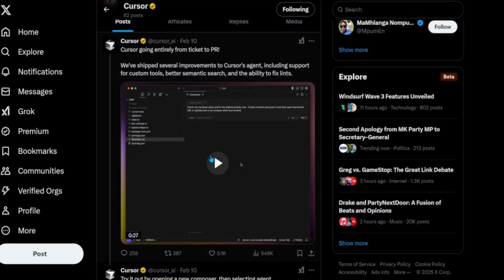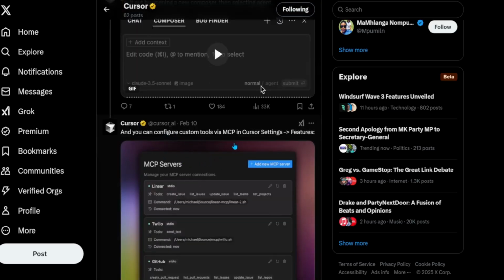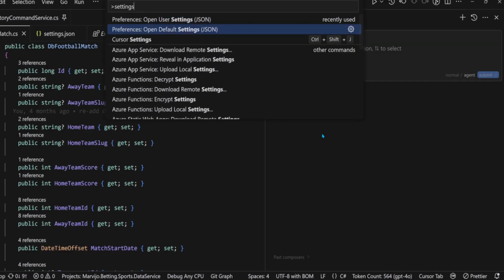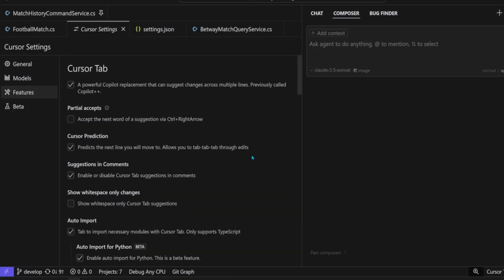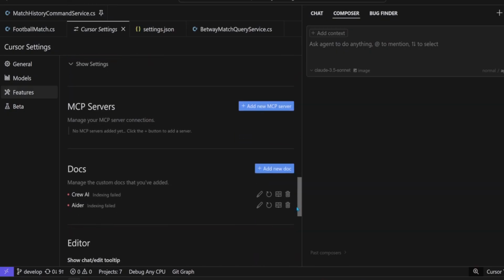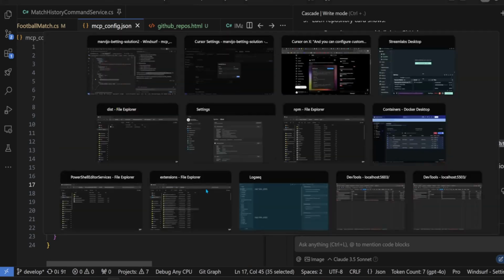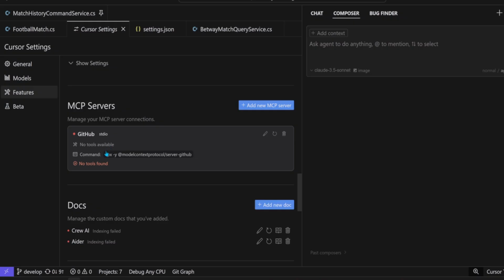If we look at Cursor's changes, we can see that they also added MCP support. Let's test it out. If we go to Cursor Settings, then Features, then scroll down, we'll see a button to add a new MCP server. Let's try to add a new server. We are confronted with a foreign UI. Let's use the command connection type and try a command which works in other AI systems like Claude Desktop and Cline. We immediately don't have an option to enter environment variables, and it says no tools found.